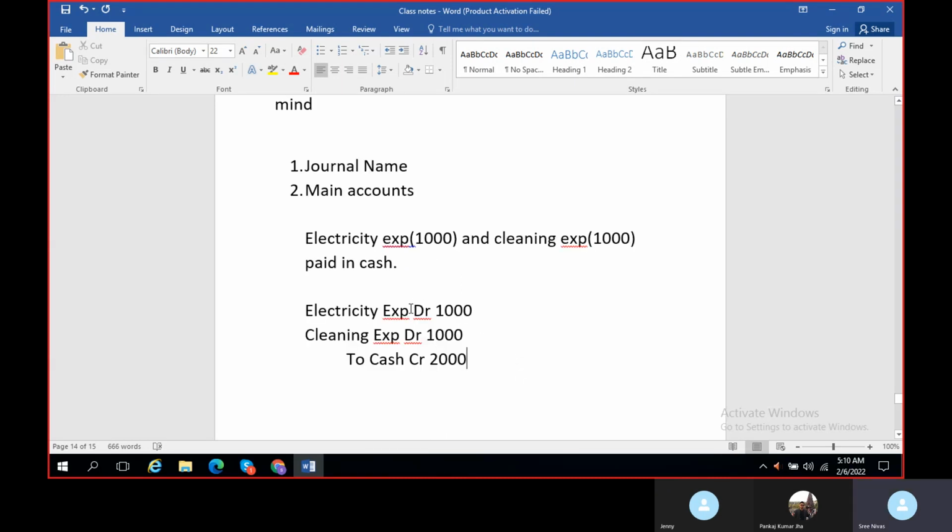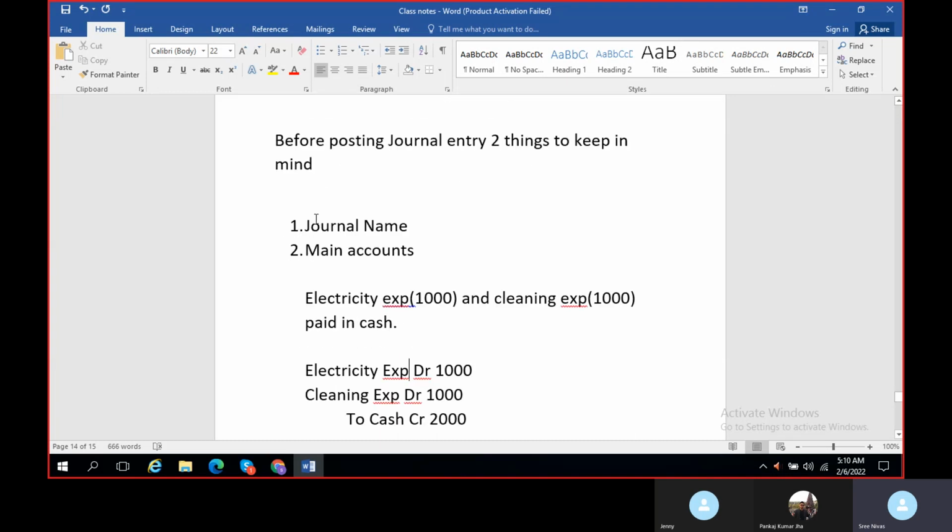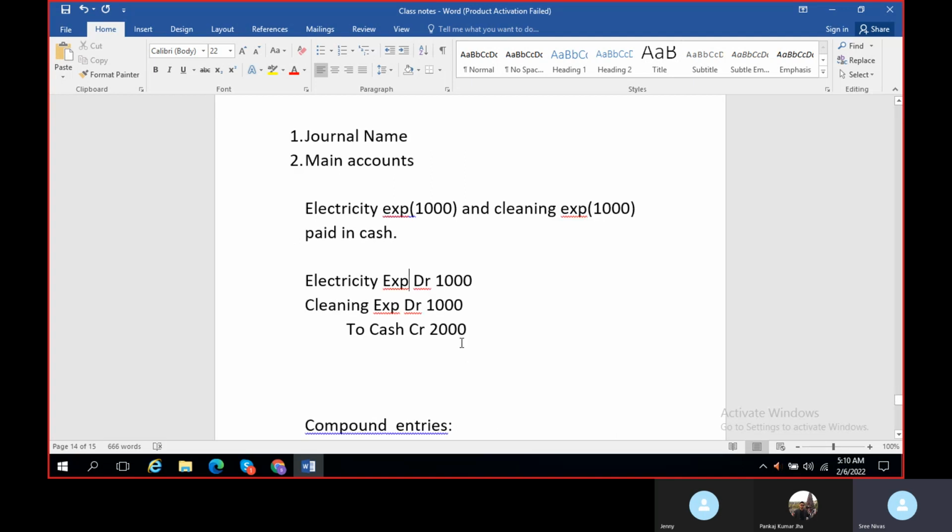So we have to create a main account for electricity, and for cleaning expenses we need to create one main account. And for the cash, we have already created one main account. So these are the basic rules, right? As I told, journal name and main accounts. Since this is related to a normal daily transaction, we need not create a specific journal name for this one. We can post this journal entry under general journal itself. So the first step is clear and main accounts are also clear.